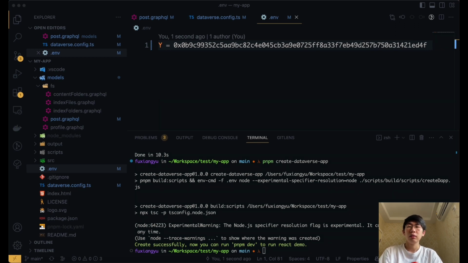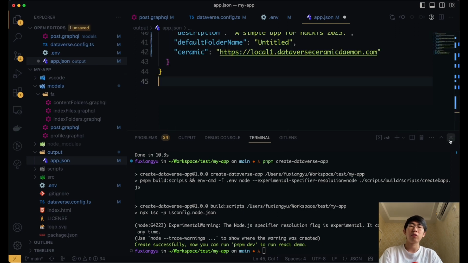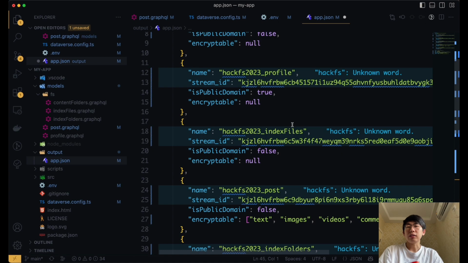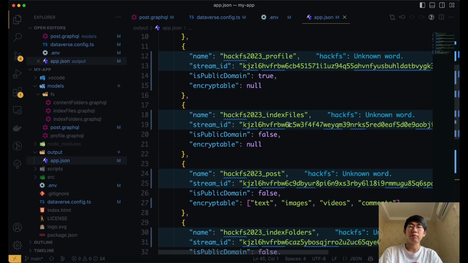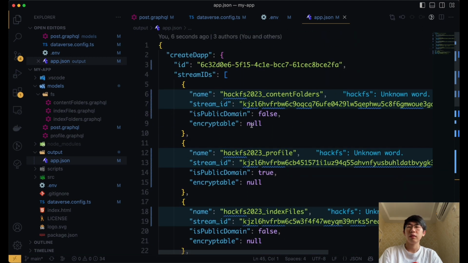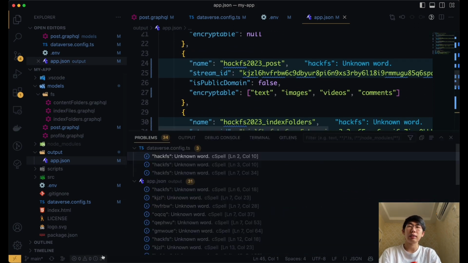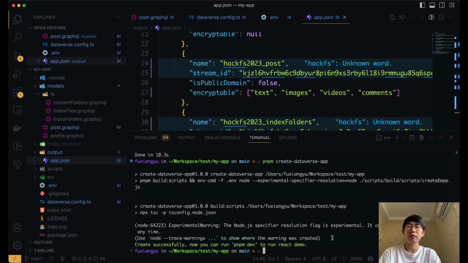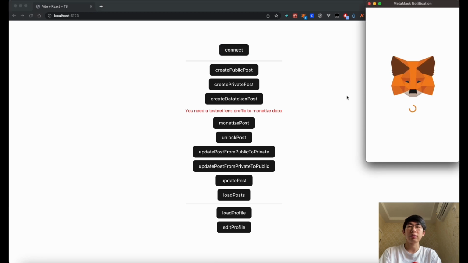Okay, successful. Before running the app, let's take a quick look at the app.json file in the output directory. This file contains all the information about your application, including the stream IDs of the data models you created. And running the application is simple, just run pnpm dev.